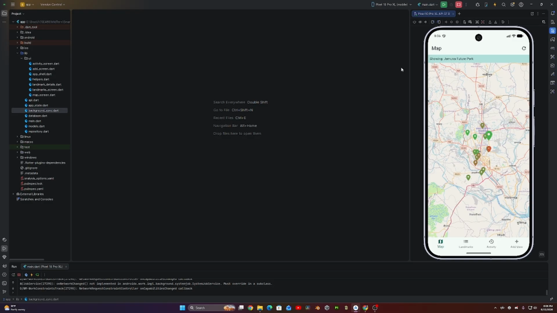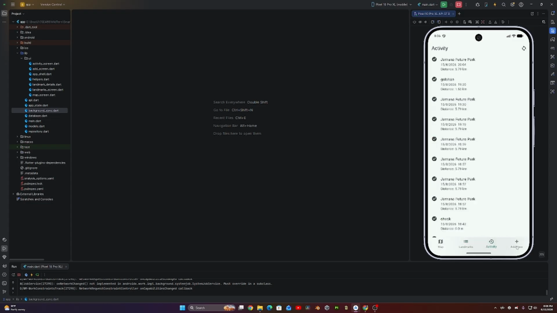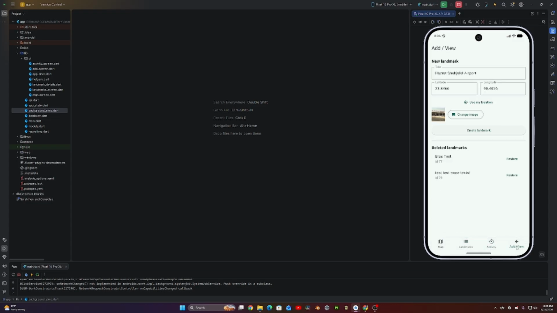Smart Geotagged Landmarks. It's a Flutter app that uses the API given by our faculty, Adnan sir. It has four tabs: map, landmarks, activity, and add/view. I will show the features of this app first and then quickly show the code.